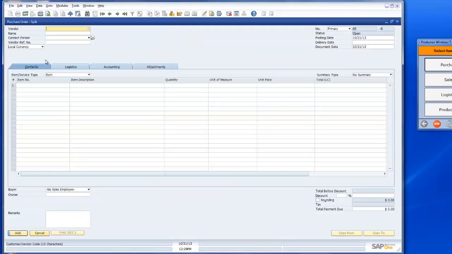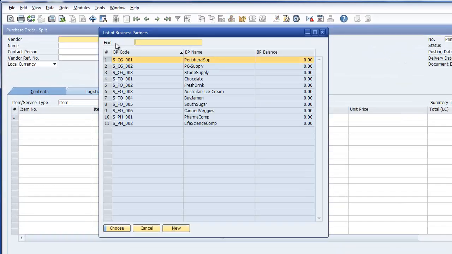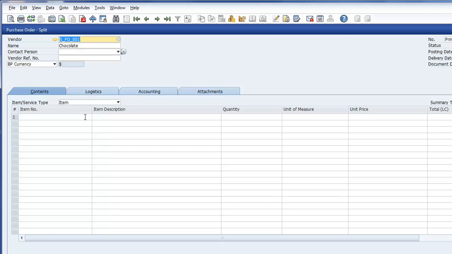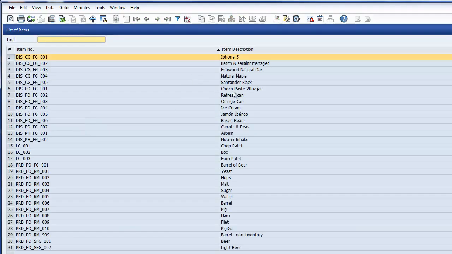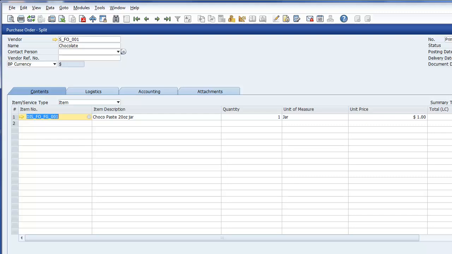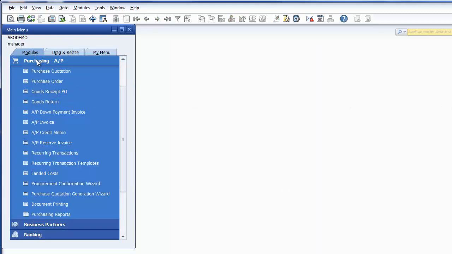We will start by creating a purchase order for a product in SAP Business One. We select the vendor, then we select the product, we specify the quantity, and then we add the purchase order. The moment the purchase order is created, it is available for receiving on the RF terminal of the warehouse operator.